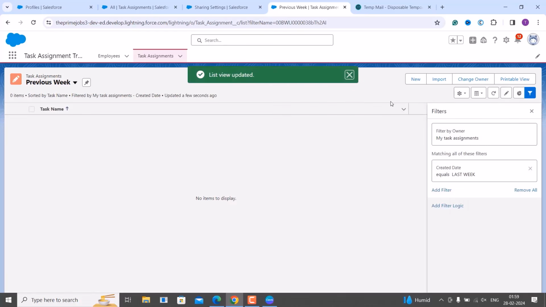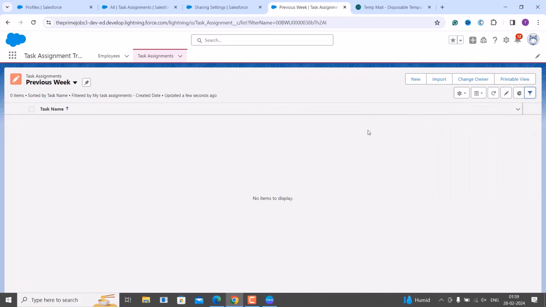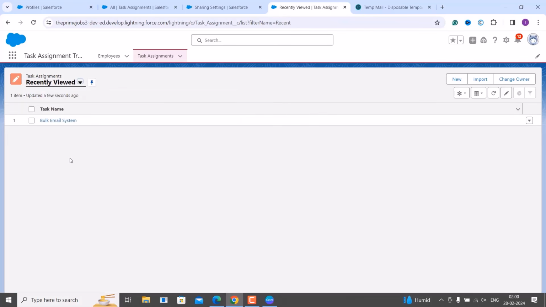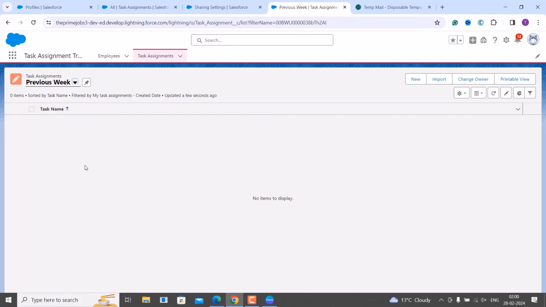Once you click on that, the filter is applied, and you can now see that no task is visible. Now click on this previous view drop-down that is given on the top, and from here choose All as a list view. You can see that at that moment only one is visible. If you click on Recently Viewed, then also one record is visible, and if you click on Previous Week, none of the records is visible, because as per our requirement, no record was created in the previous week. So this is what we wanted to create to sort out our tasks.